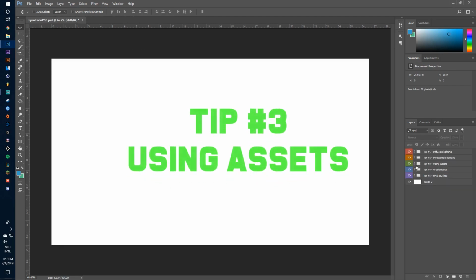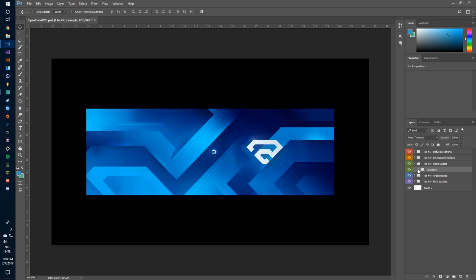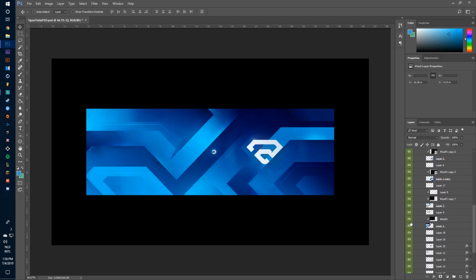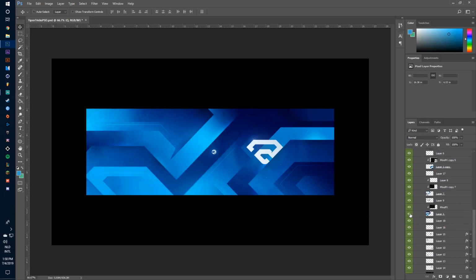Tip number 3. Now I'm going to show you how to use assets, or how I use assets. As you can see on this header, it just looks like I did a few shapes in the background, but really what I did, I copied his logo and used it all over the place to make it look like I used shapes, but I actually just reused his logo a ton, which makes it look really clean, because his logo works like that.